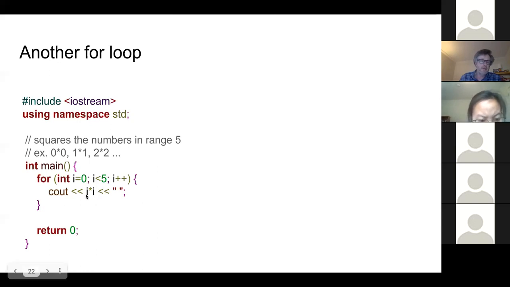Come back, it's going to be 2, print 2 times 2. Come back around, it's going to be 3 times 3. We increment it to 4. 4 times 4, we increment it to 5. It's not less than 5 anymore. 5 is not less than 5, and we terminate the loop.